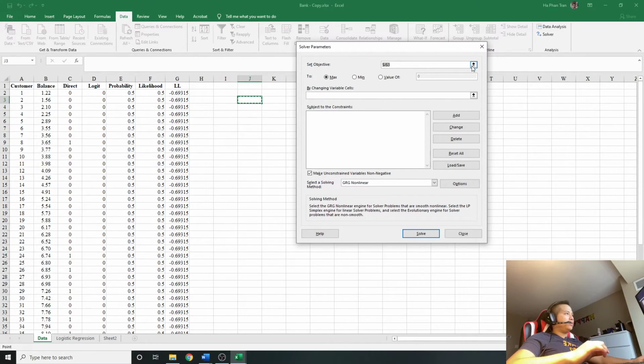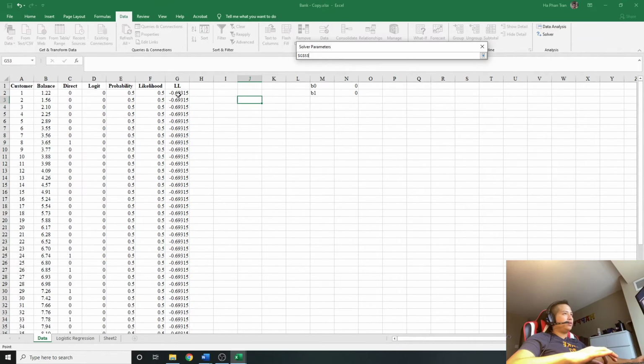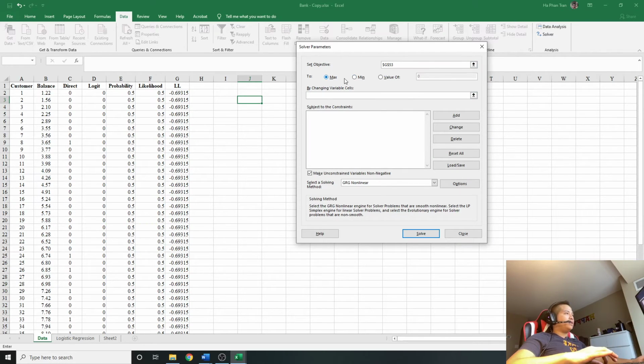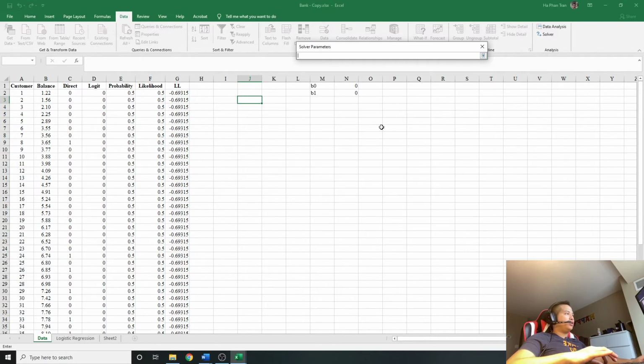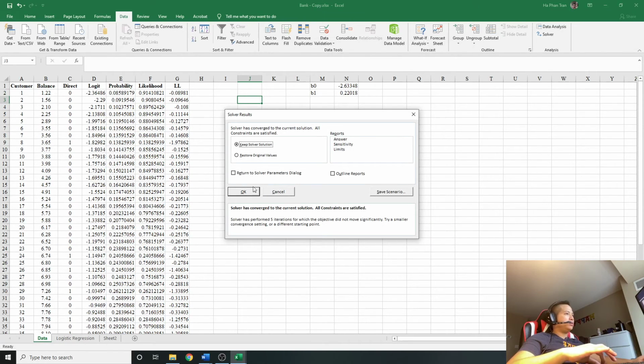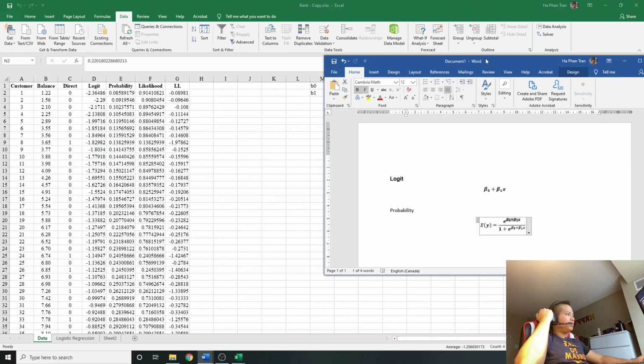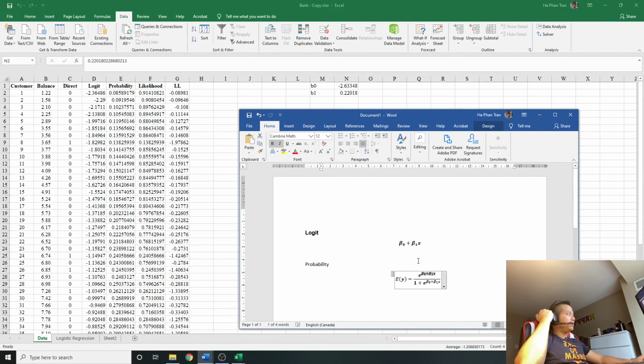So the objective of the regression is to maximize this value, the sum of log likelihood, by changing beta 0 and beta 1, and we need to uncheck this and click OK. So here is the estimation for beta 0 and beta 1. We can replace them here, and we're done.